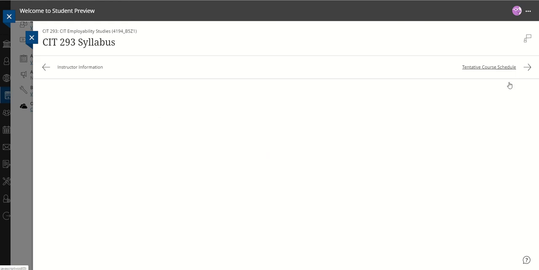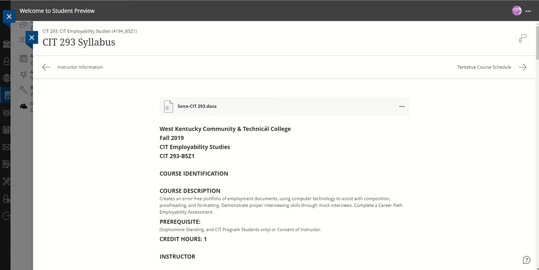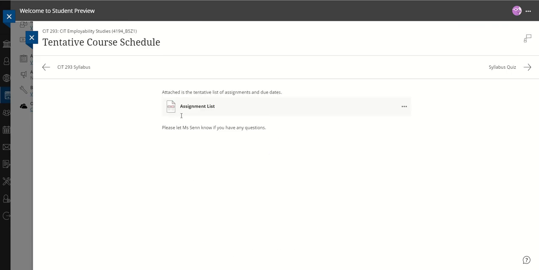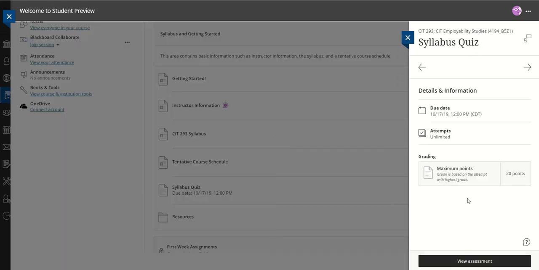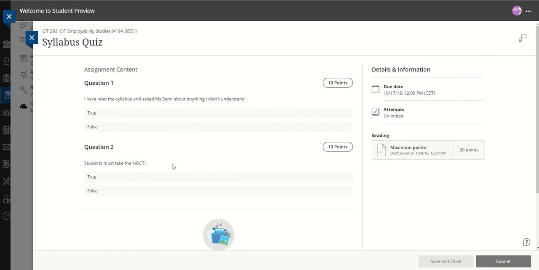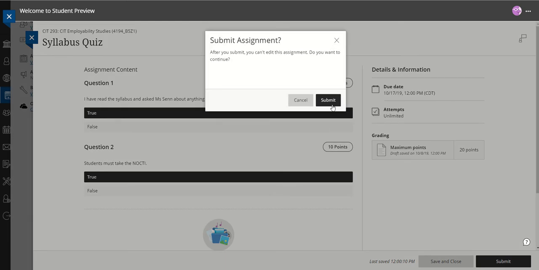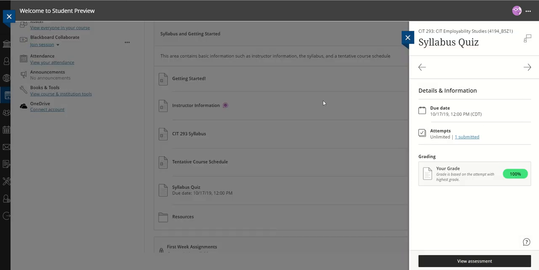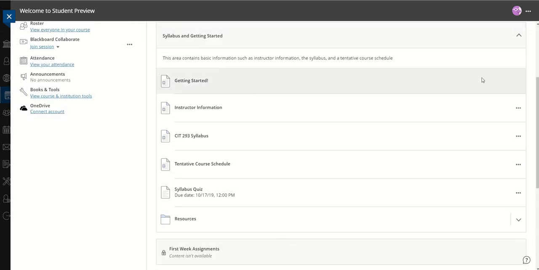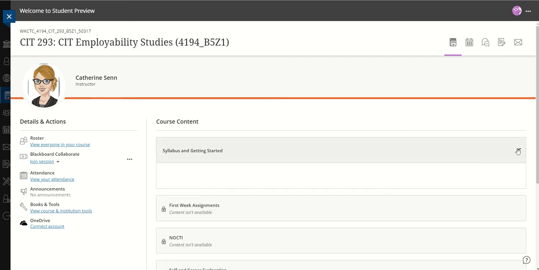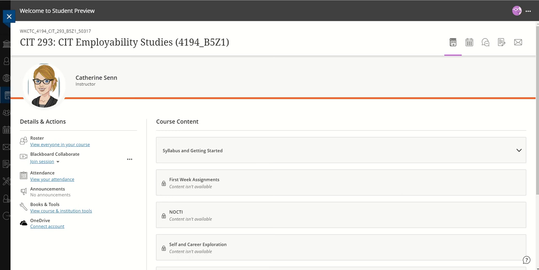Okay. We have the syllabus, with the ability to download it, and also the full text. We have the tentative schedule that you can download, and then, as always, a syllabus quiz. Now with the syllabus quiz, we're going to view the assessment, and I'm going to answer true, true, and then submit. Then I can go back to my content, shrink that. And if the items are not showing up yet, just refresh.